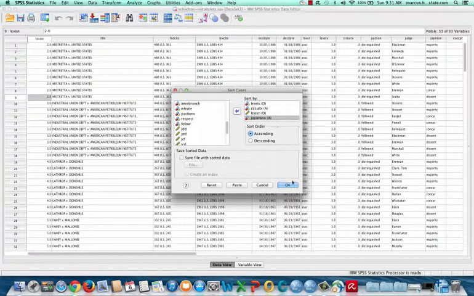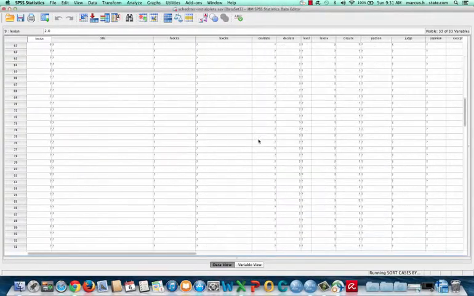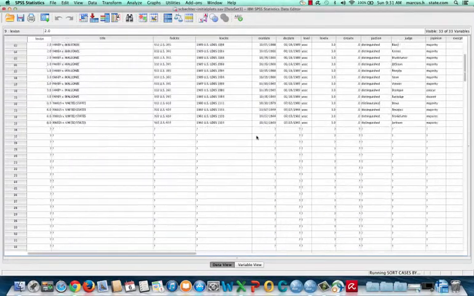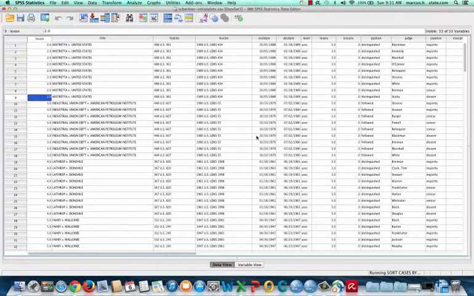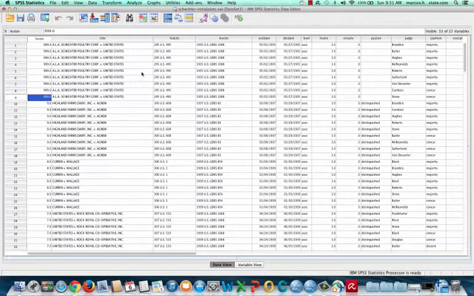Make sure this one's done. Okay, we've got that done. Okay, there we go. Took a while for it to sort. So now we are ready to do our plot.